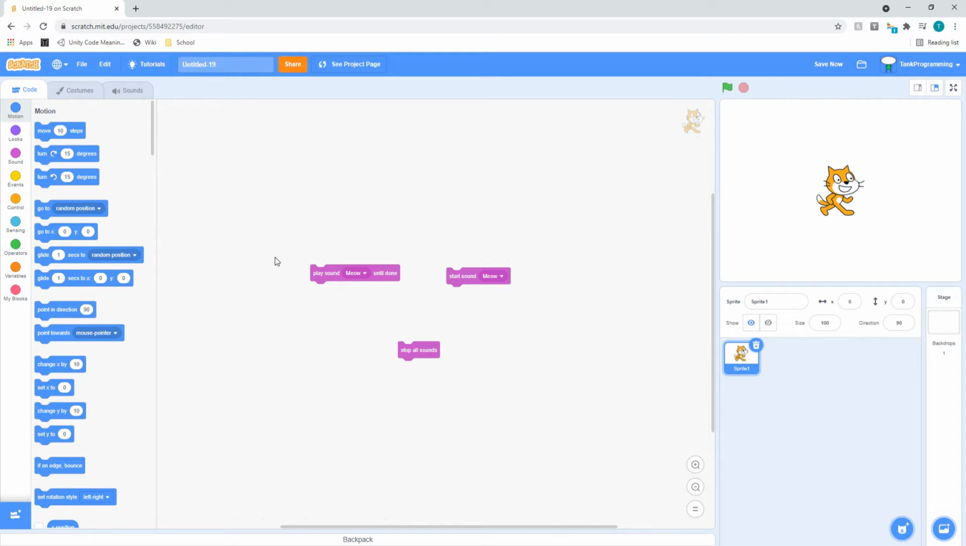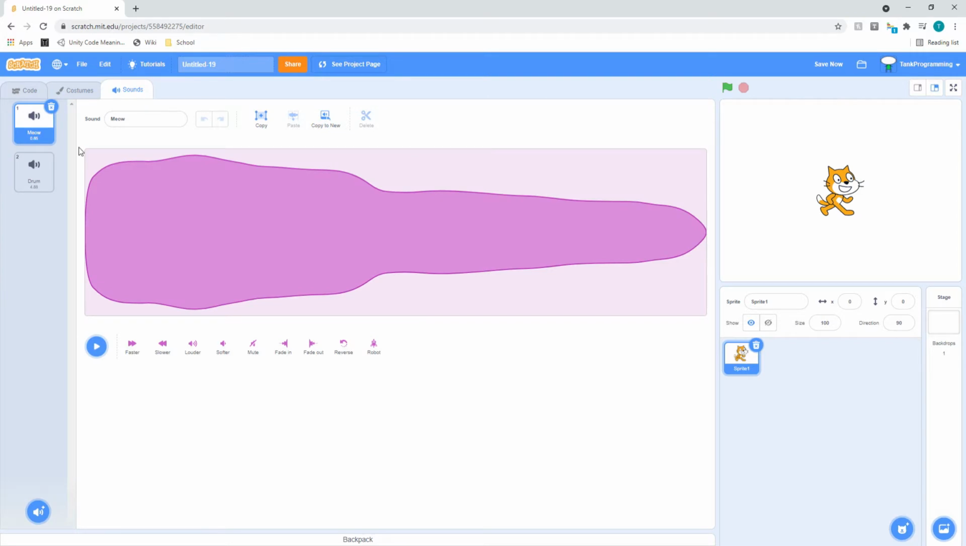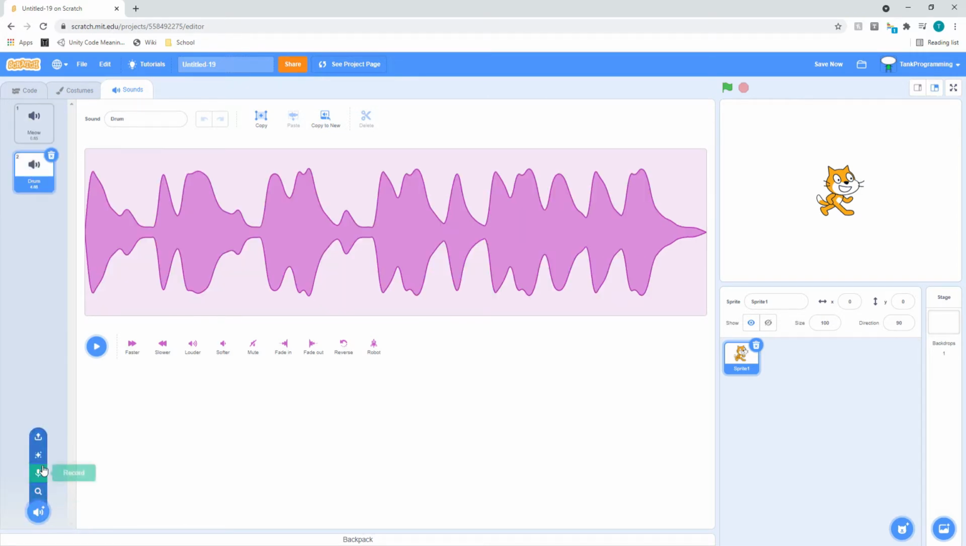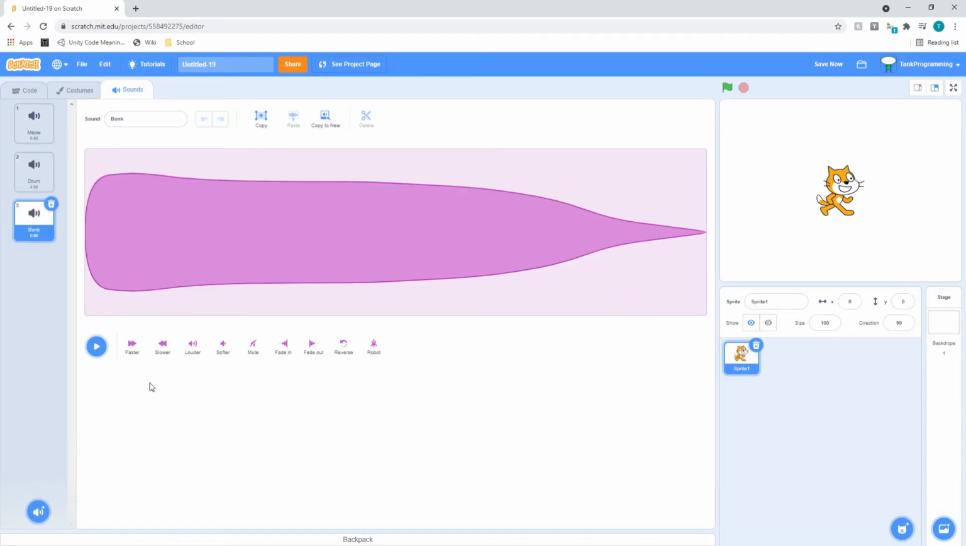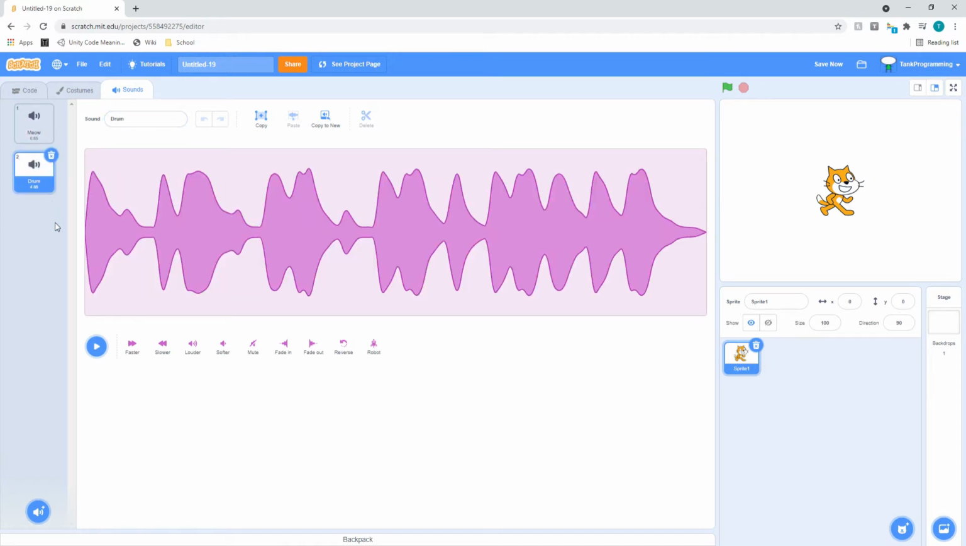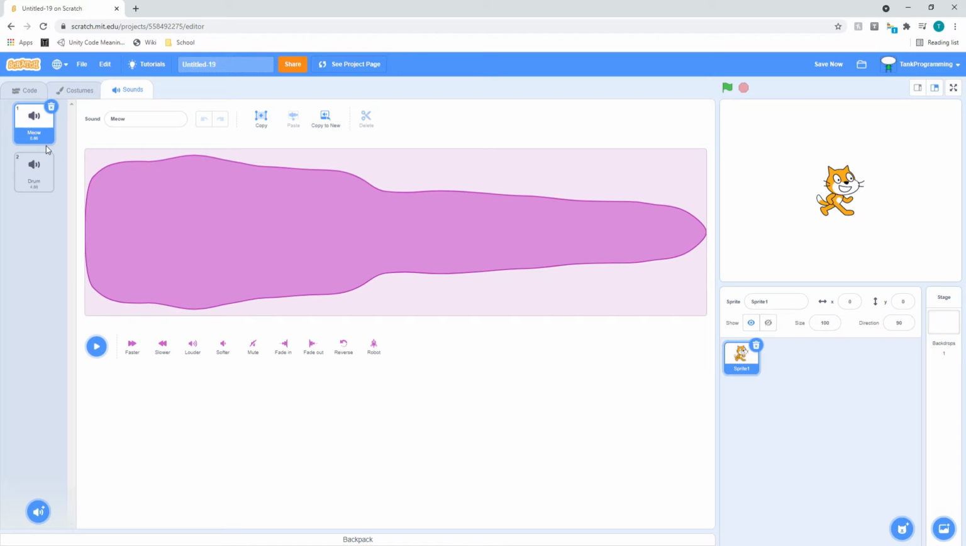Just like costumes, sounds have their own area which can be accessed by clicking the Sounds tab. Selecting sounds, creating new sounds, renaming sounds, and deleting sounds all works the exact same way it does with costumes, with the exception that it doesn't matter what sound is selected at the beginning of a program.